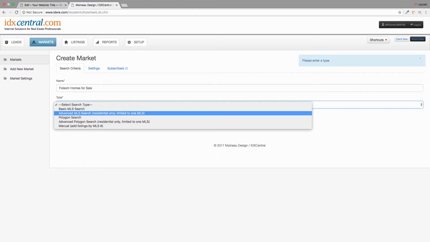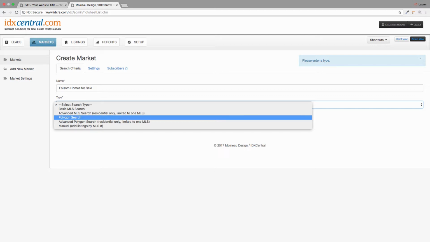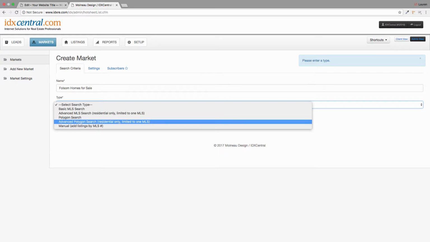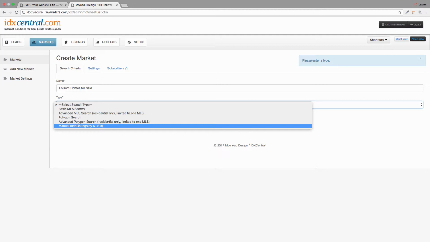So this will include things like subdivisions and other types of criteria that you may not see in your basic MLS search. Polygon search is going to allow me to create an area that I create using a polygon tool. So this is useful if you're trying to target a specific area, but you can't use the other criteria to define it. The advanced polygon search is the same idea, however, it will allow me to choose some of those advanced fields that we were talking about earlier. And then finally, I can also do it through a manual search, which means that I would have to maintain the MLS numbers. So probably for most of you guys, that's going to be a little bit too much maintenance, especially when there are all these other tools that are going to automate this process.